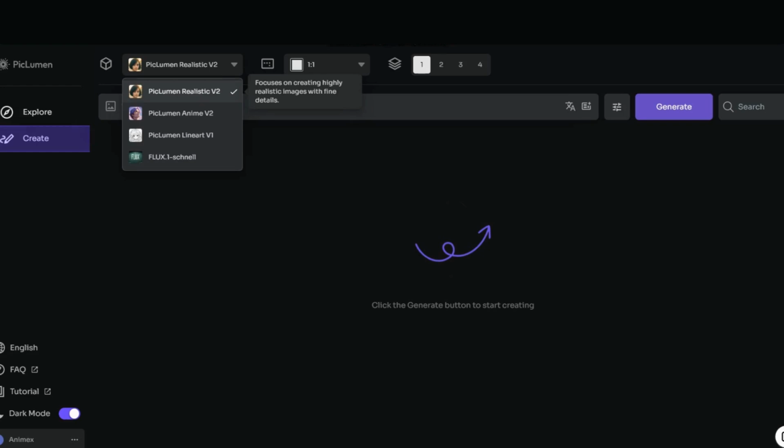Realistic V2 lets you create images in a realistic style. The next one is the anime model, which allows you to create anime-style images. The best model they have is Flux Schnell. By the way, Schnell means fast in German. This model lets you create fantastical and realistic images very quickly, based on your text prompts.